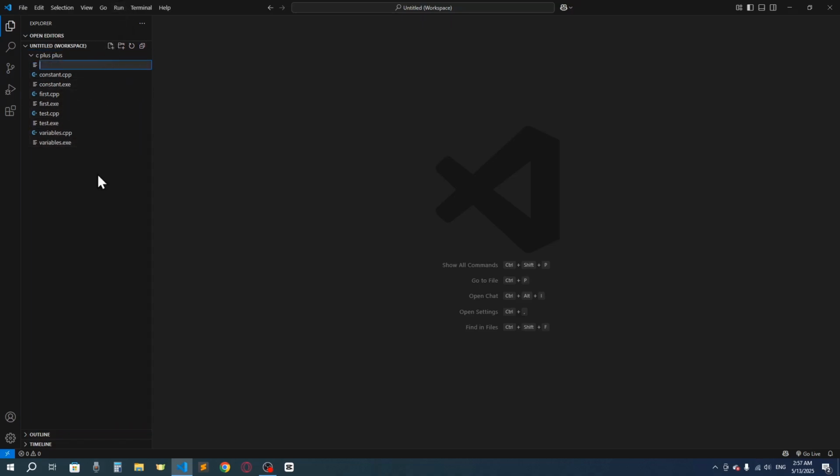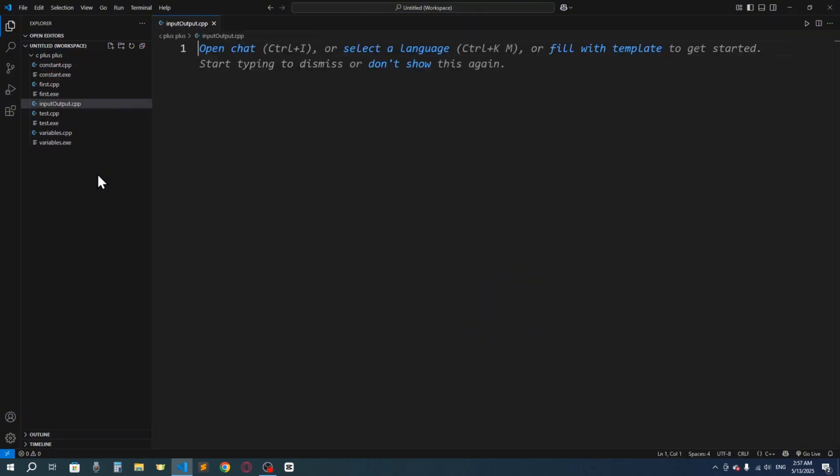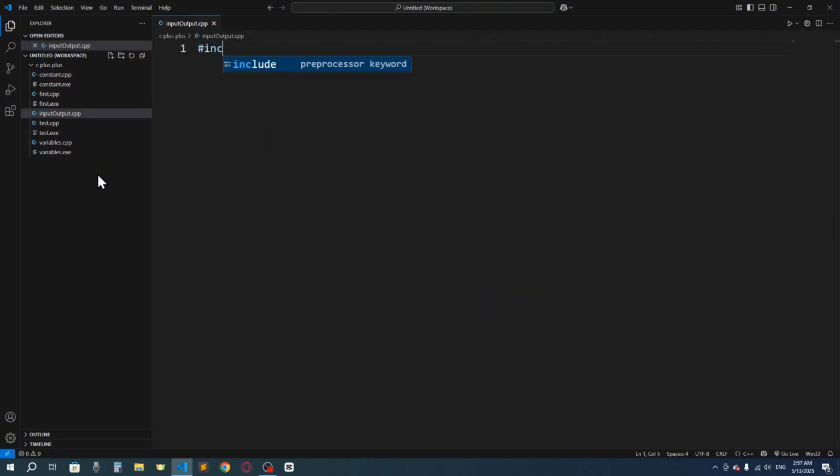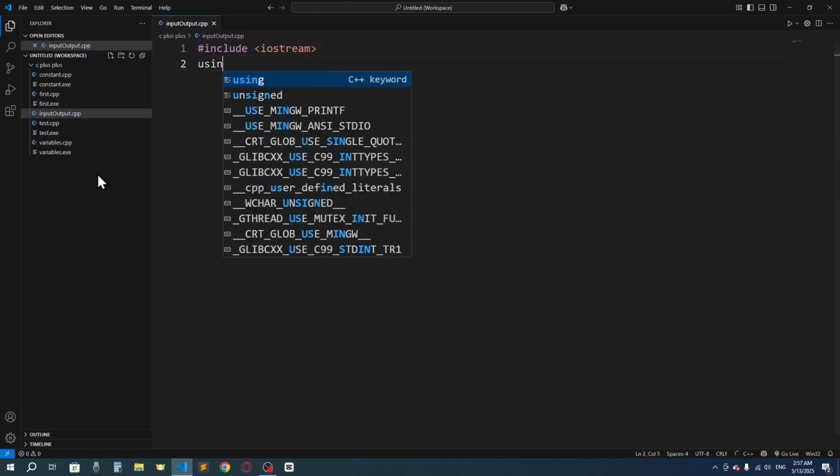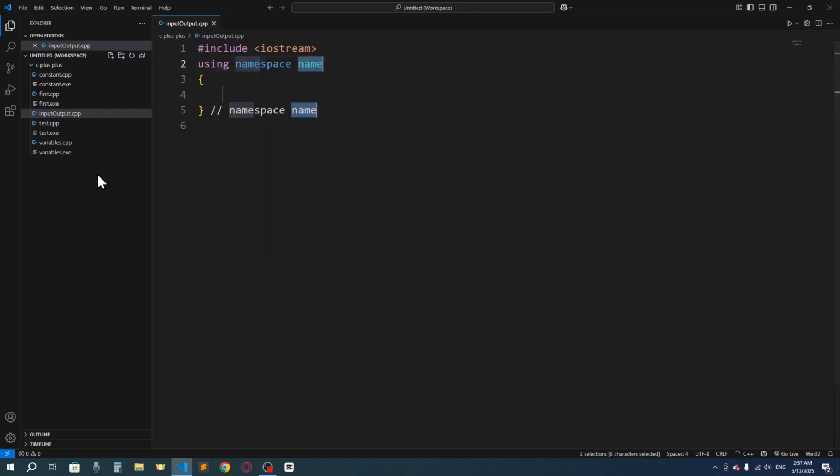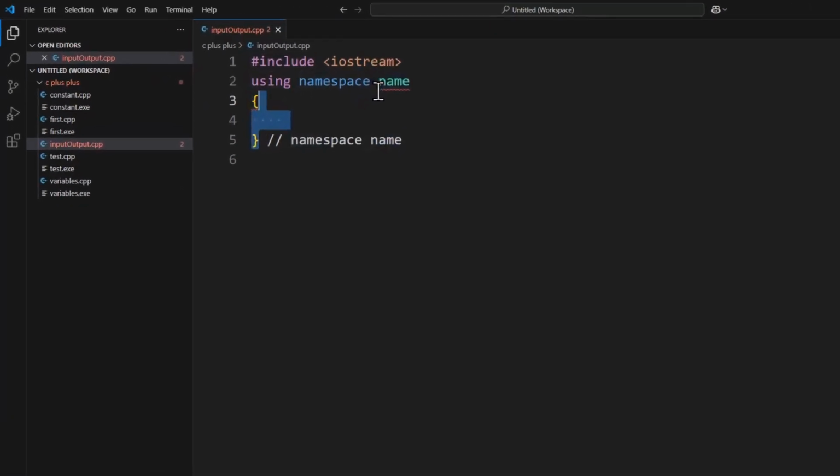Here, I'm going to create a new file. I'll say input output .cpp. Hash include iostream, using namespace std, int main, return 0.